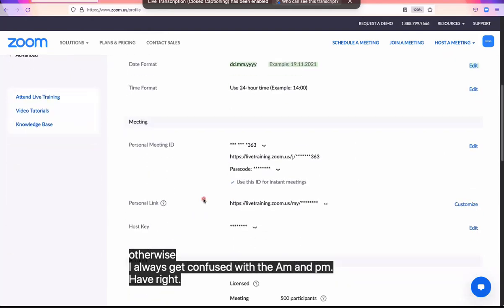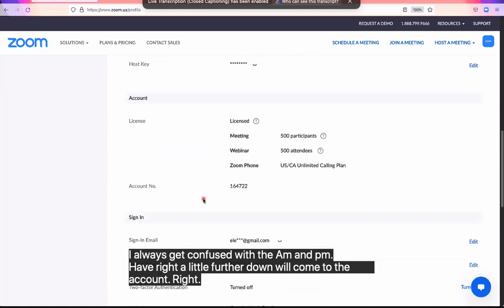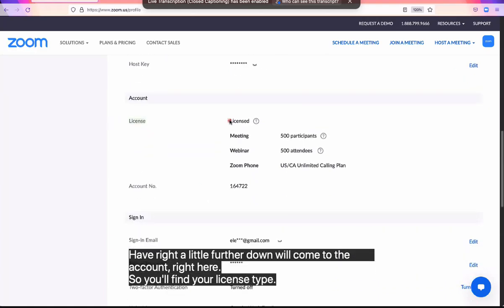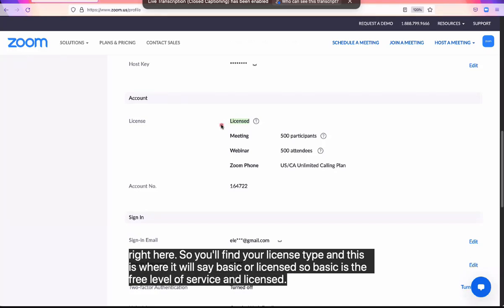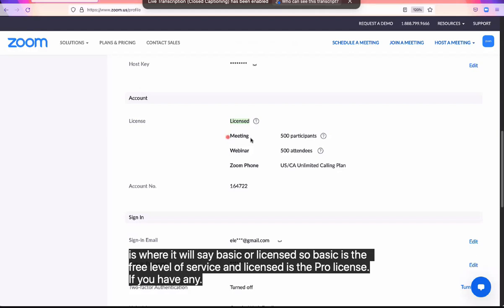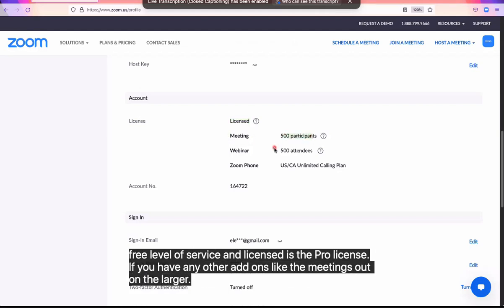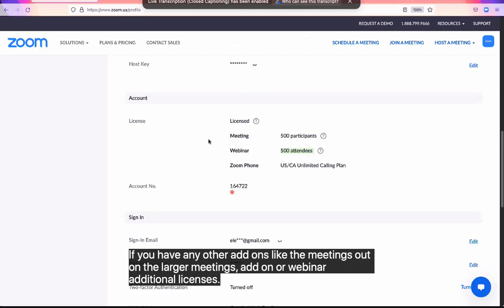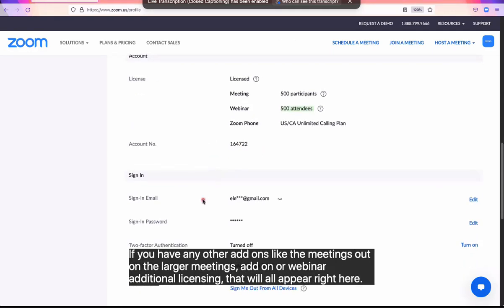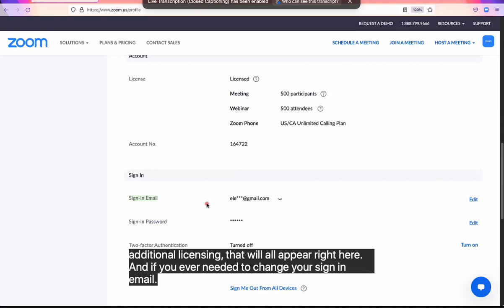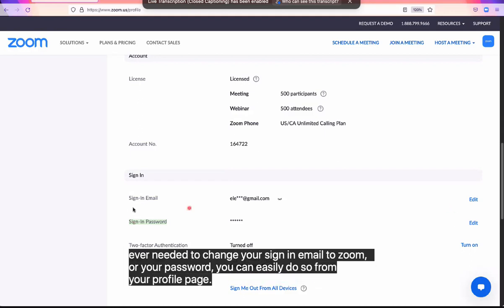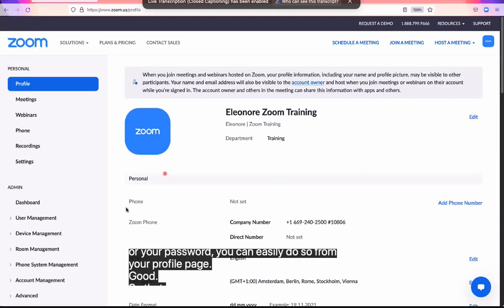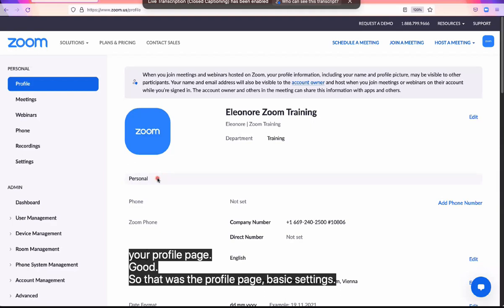All right. A little further down, we'll come to the account right here. So you'll find your license type, and this is where it will say basic or licensed. So basic is the free level of service, and licensed is the pro license. If you have any add-ons, like the meetings add-on, the large meetings add-on, or webinar additional licensing, that will all appear right here. And if you ever needed to change your sign-in email to Zoom or your password, you can easily do so from your profile page. Good. So that was the profile page. Basic settings. Take your time to do those.